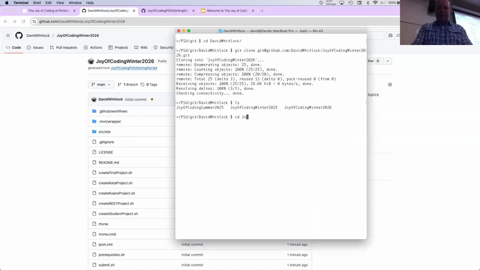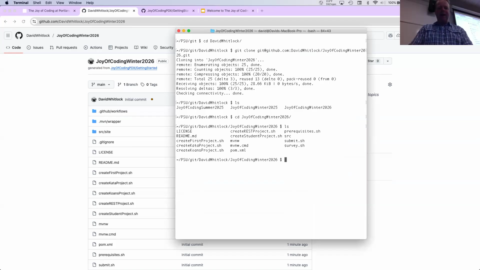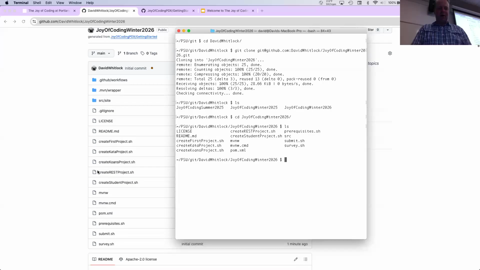And, Joy of Coding Winter 2026. Got my old checkouts there too. And now I have the same files and directories here on my local machine as they're here on GitHub.